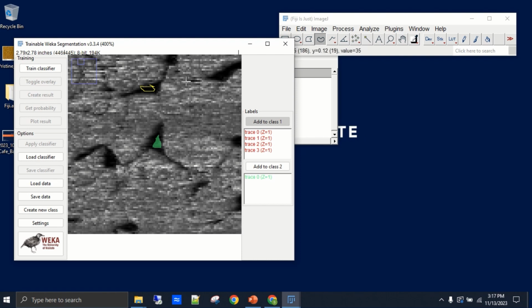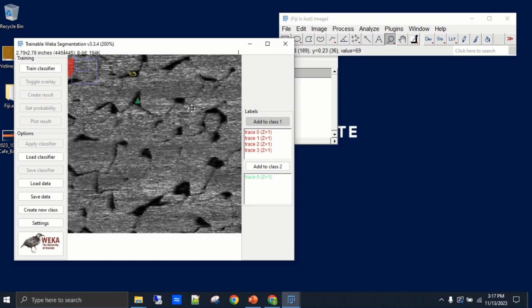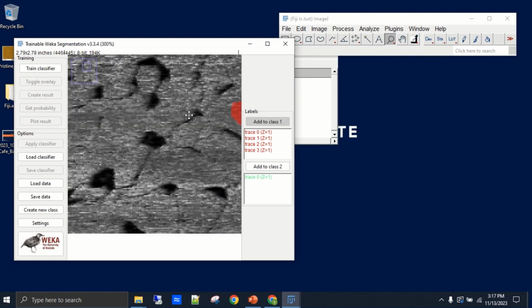So one thing that's unfortunate is there's no undo button in this, but if you just draw another region, it will redo. So let's go in over here. It'll actually remove that previous drawing that I had, and I'll just select this, and we can add that.